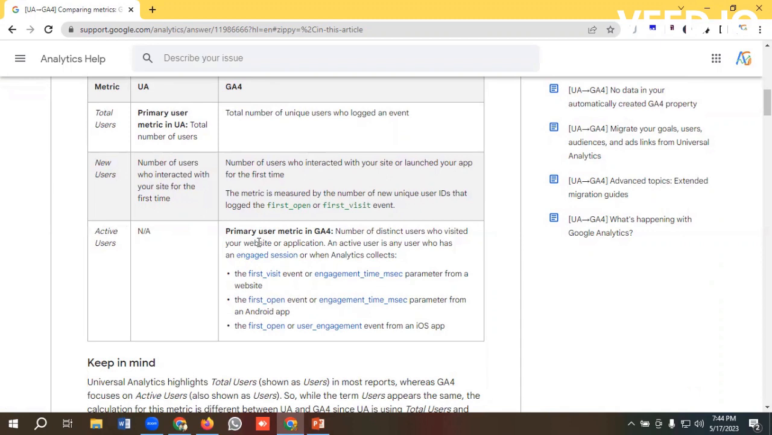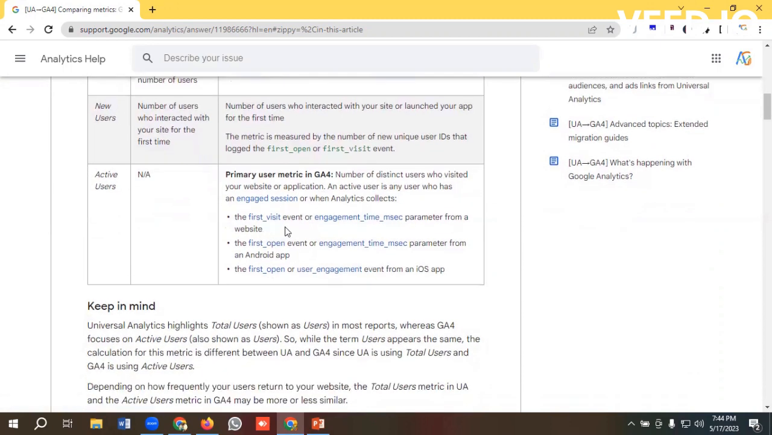For GA4, it is the primary user metric: the number of distinct users who visited your website or application. An active user is any user who has an engaged session, or when analytics collects the first visit event or engagement time parameter from a website, the first open event or engagement time parameter from an Android app, the first open or user engagement event from an iOS app.